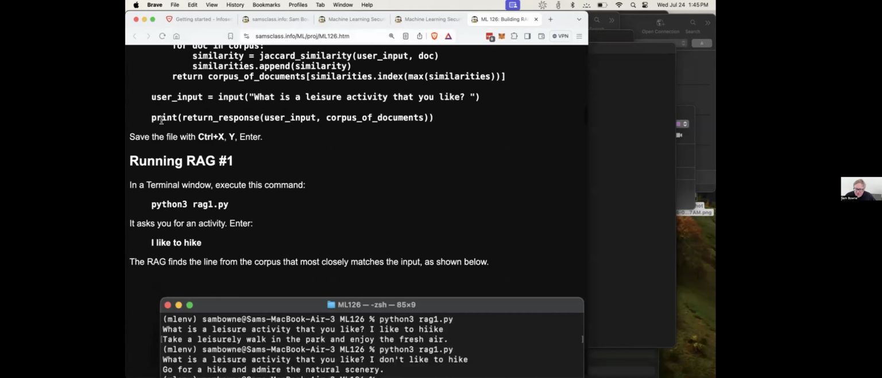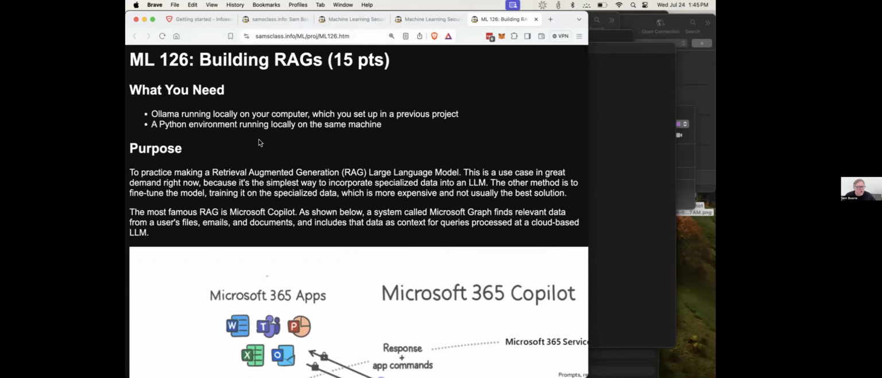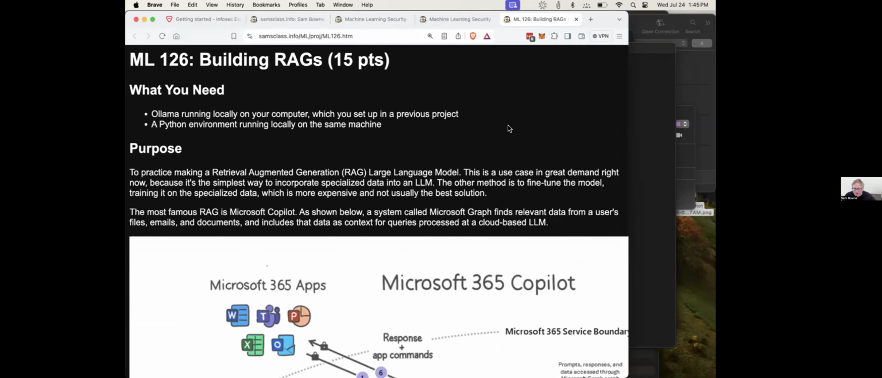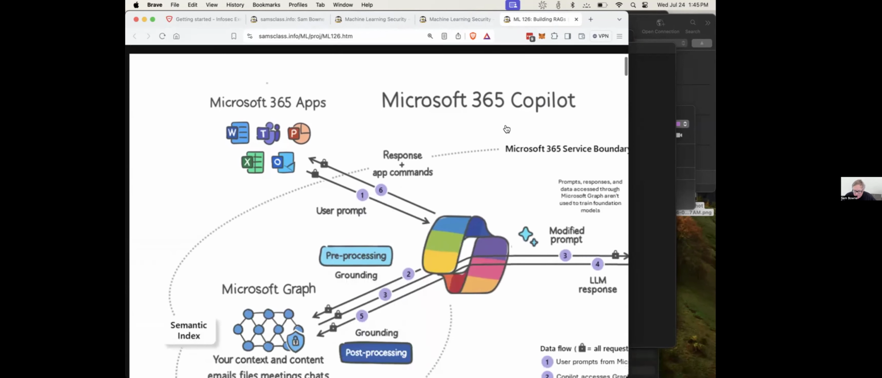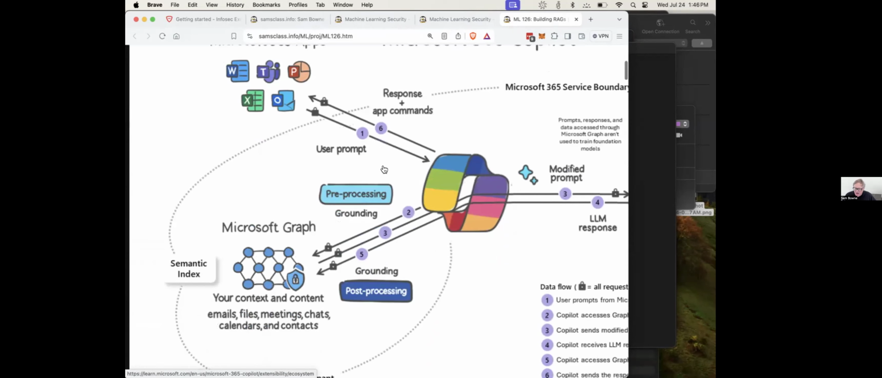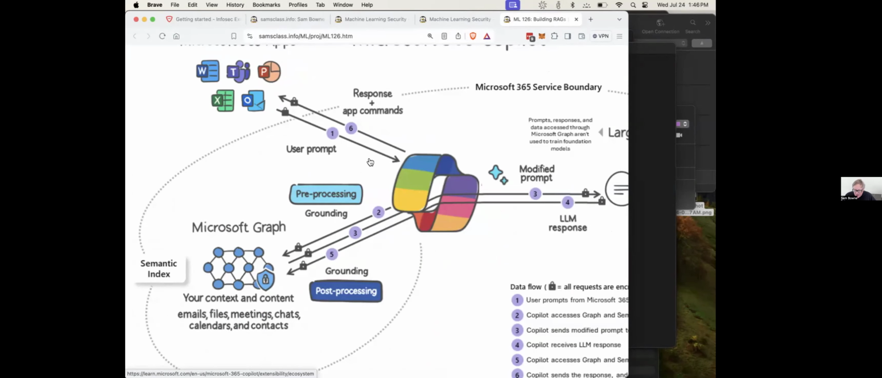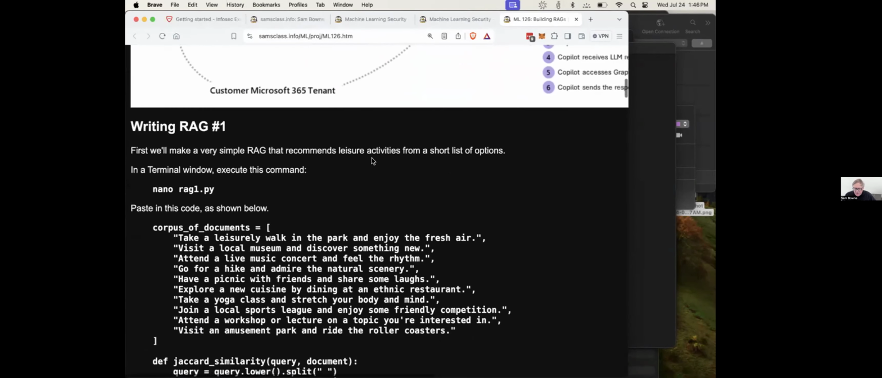Okay, so now let's do something which is really quite valuable, which is make a retrieval augmented generation system. And we're going to make two of them, one with no large language model and one with a large language model. And this is going to make a simplified version of how Copilot works. So here's the first RAG.